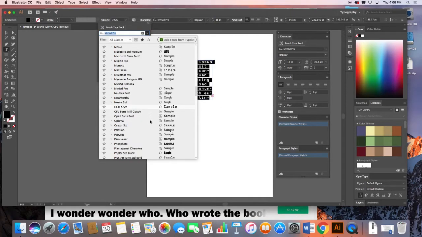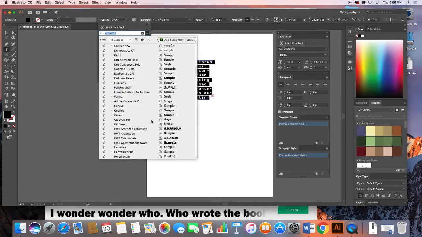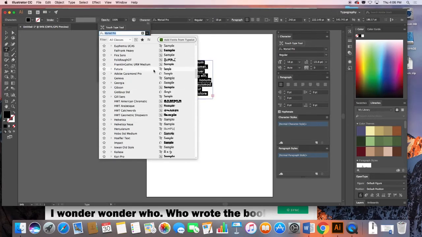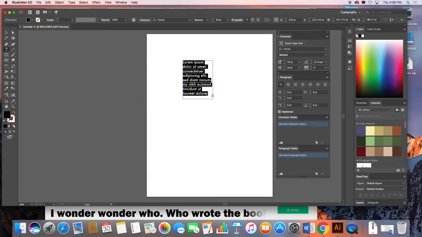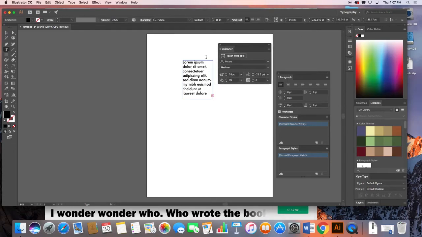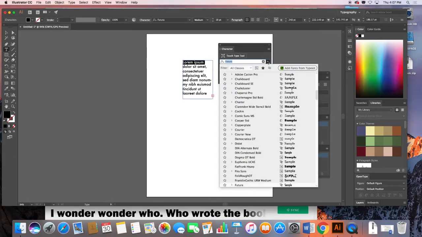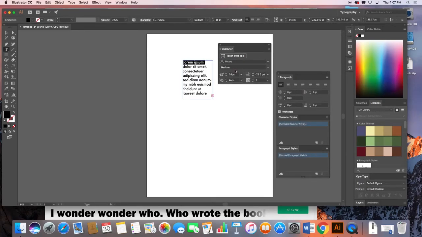And I'm just going to use the Franklin. I think I have it in here somewhere. Maybe not. Okay, I'm just going to use that. So we've got some type in here. And let's look at some of the controls that we have available to us. We can change the font, as we've already seen. We can choose a different level of emphasis within that font family. So we can make it bold, or we can make some of it italic.